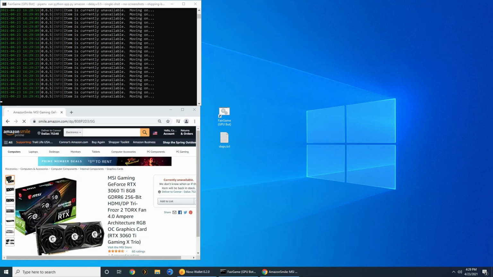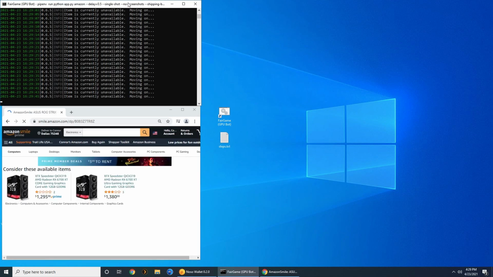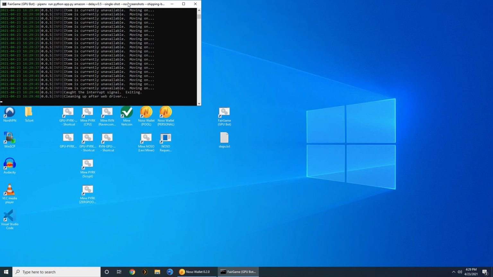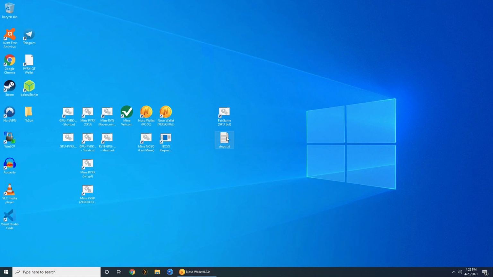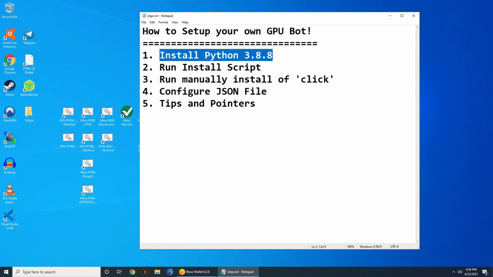So take you through this real quick. I'll go ahead and stop the bot here and we'll go through the process. So just end that, close this. Okay, and the steps here are pretty simple. So basically all we're gonna do is we're gonna install Python 3.8.8. The version of this script right now is recommending that version. So we'll go ahead and do that.